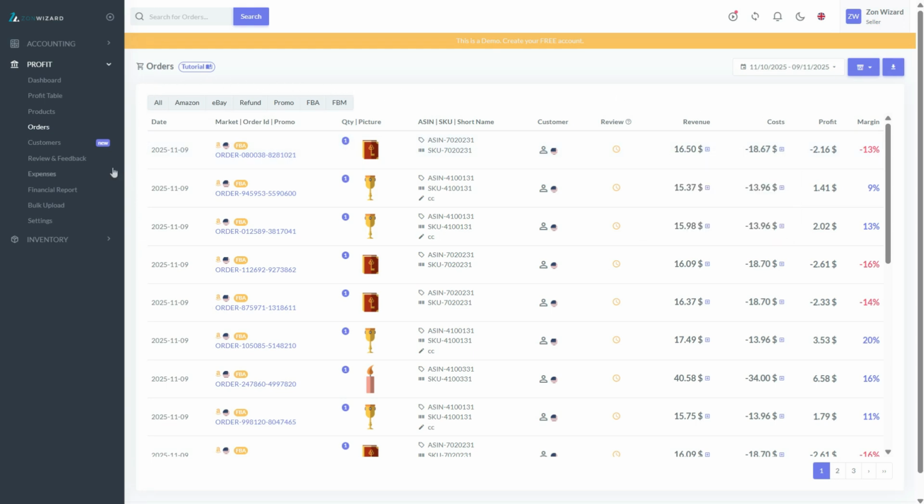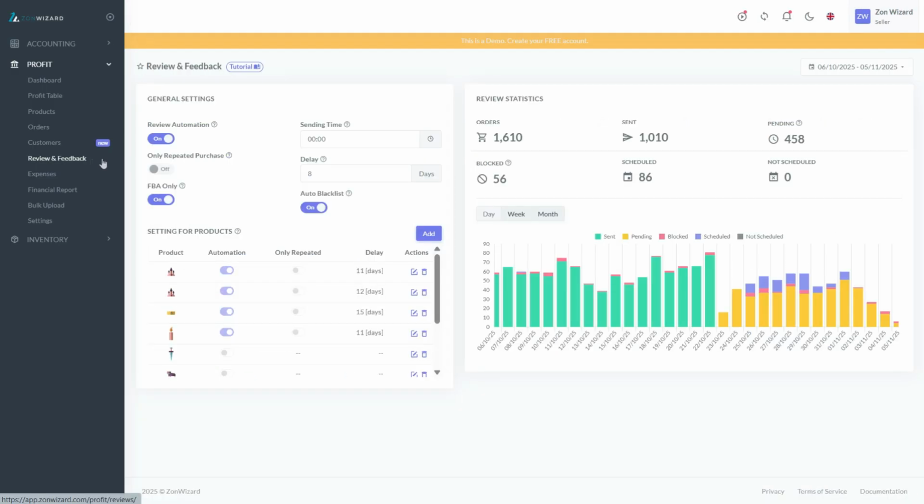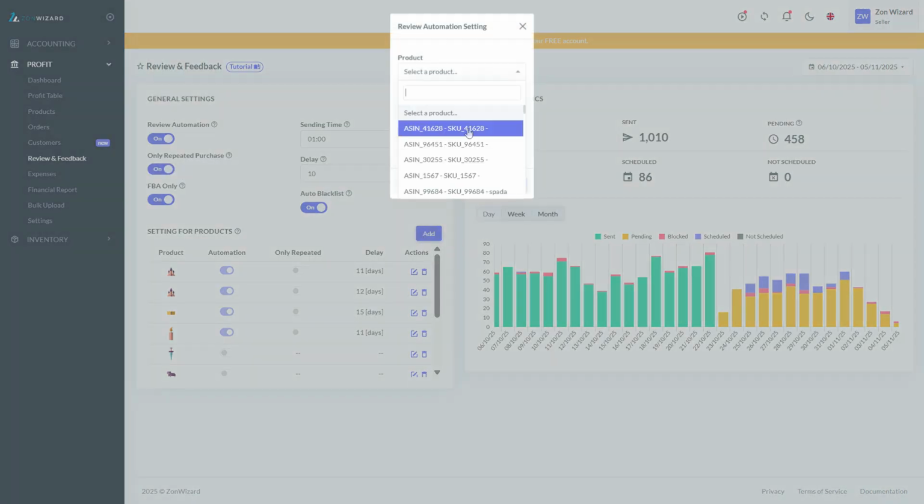To increase the competitiveness of your products on Amazon, you need to accumulate positive reviews the right way and in compliance with Amazon policies. The Reviews and Feedback tool makes sending review requests to customers strategic and automatic. You can choose when to send requests, decide which items to exclude, and create smart rules for repeat purchases or specific products, helping you prevent negative reviews.